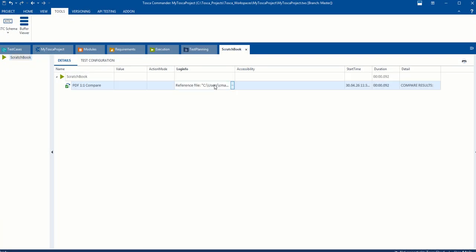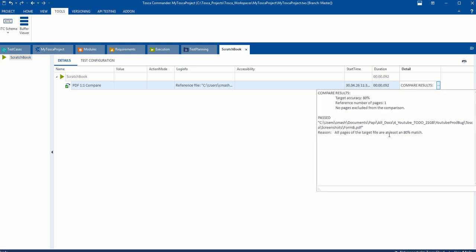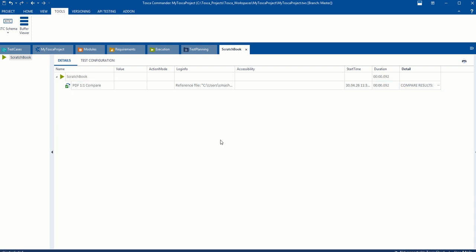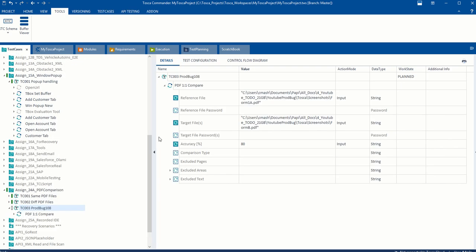So there is no report generated, nothing. Comparison result is like, see, 80%, all the pages of the target file are at least 80% match, because there is a 0.5% of error in the two files, and I have reduced the accuracy to 80%. So now both the PDFs are passed. So this is in your hand basically, right? If you want to make it 100%, the exact pixel error will appear. If you are okay with small error in your PDF, you can leave it. Okay, so this way you can modify your test cases.